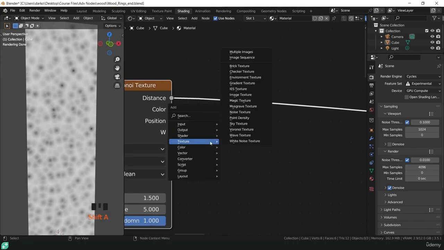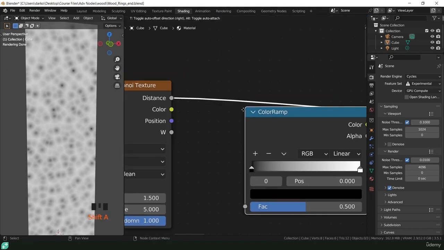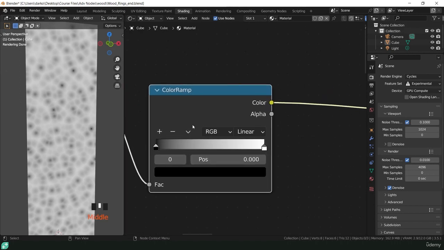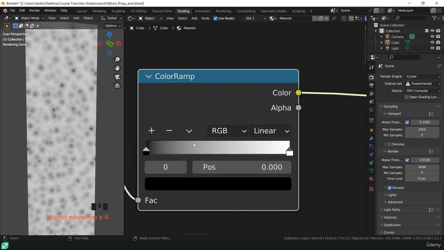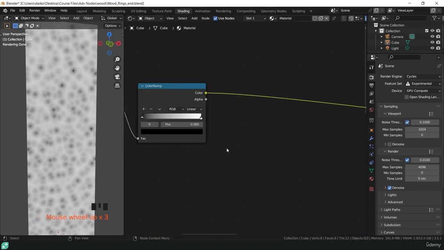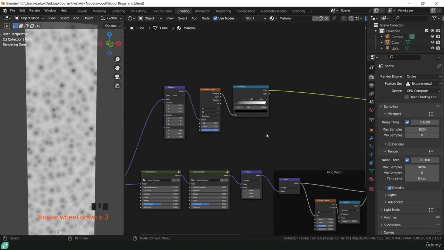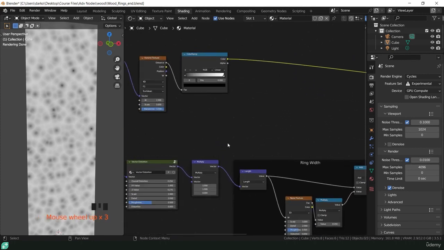The next thing I want to do is grab a color ramp node, plug this in here, and I want to tweak these values, but I'm going to come back to that in a moment because I want to show you exactly why we're tweaking these values. So now that we have our color ramp, it's time to take this and plug it into our map.